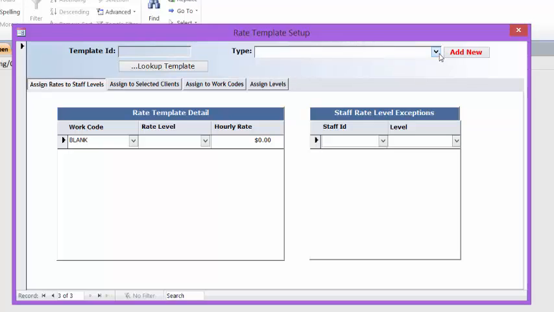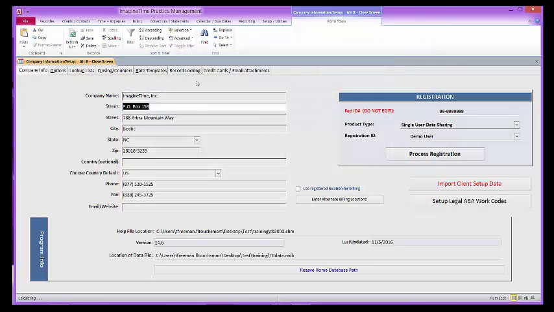Templates can be either client rate templates for all work codes. A good example would be I've got a client that I charge a flat fee regardless of the type of work they're doing for him. Work code rate templates will allow me to specify by work code what rate gets charged for all clients. And there's also a combination of that where I have client and work code templates that allows me to set up templates that are for specific work codes for specific clients or client groups too. And the templates can be set up here. I'm going to close that.